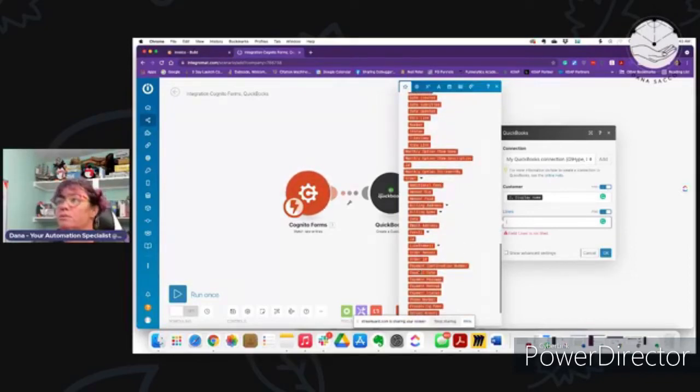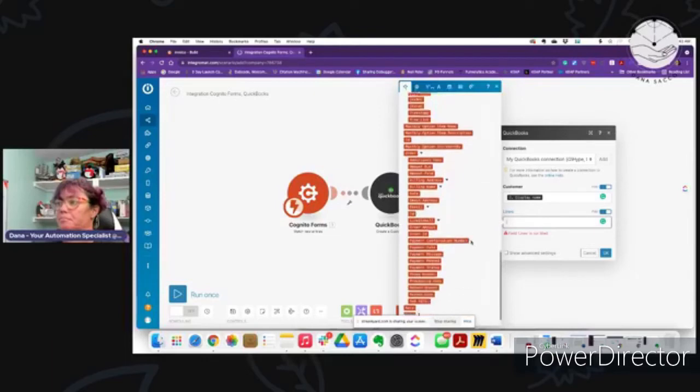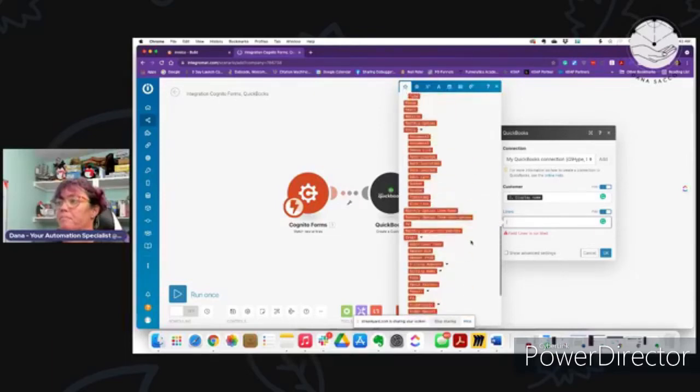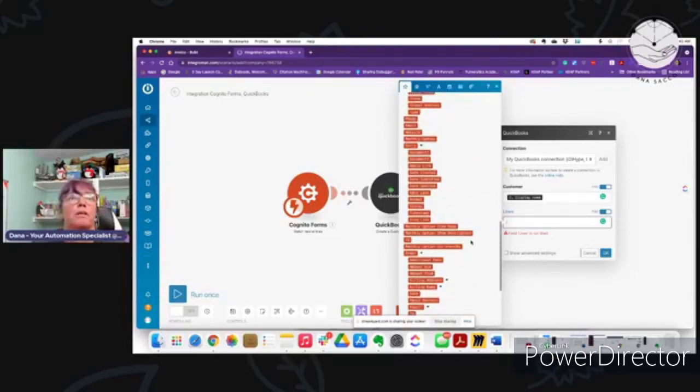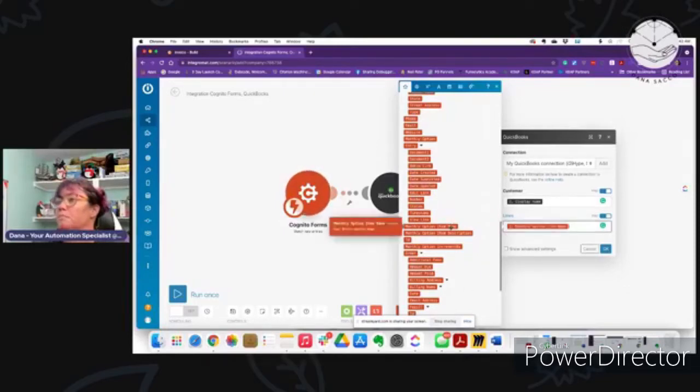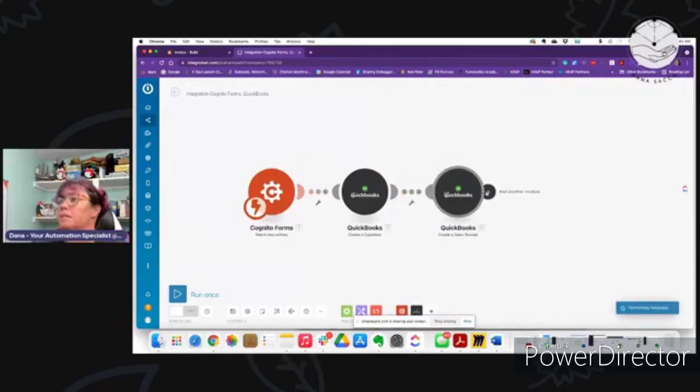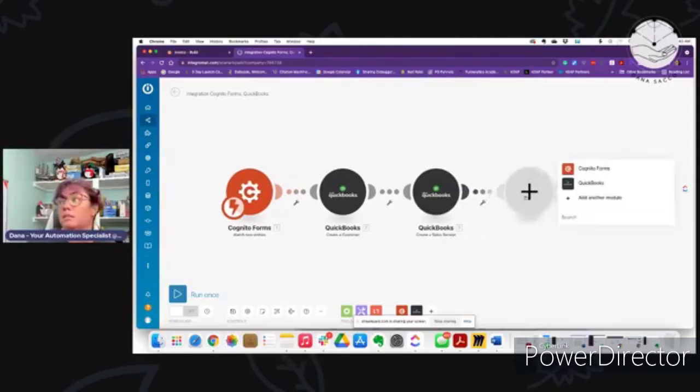Here's all the order information. So maybe it's recurring. So you can set up the thing and you can make it recurring. And you can set up all of that. So we're going to do item name. Okay. Now you can actually go in.